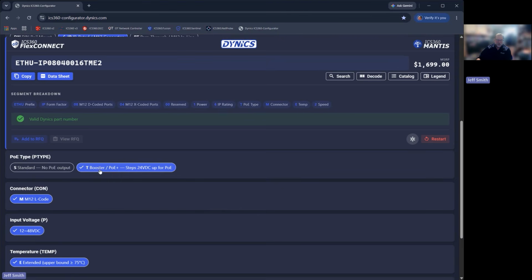And again, sometimes you can just click this and you'll notice that we have a valid part number for this as well. So we have this switch with and without PoE. When it's a PoE switch, it's a booster switch, so it steps up 24 volts. And you can actually watch the part number slightly change. The S is what's going to change, and it's going to go from S to T. Right? And so I could add this to my RFQ.